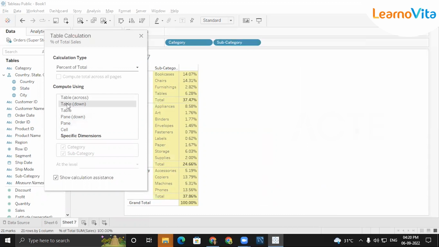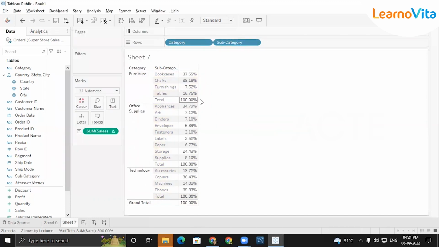So here we are seeing table down. Like this way I am calculating. Pane down means only this area I am calculating. So if I click on pane down, let's see what happens. This total became 100%, and pane wise I'm getting my percentage contribution of furniture out of 100. Okay.